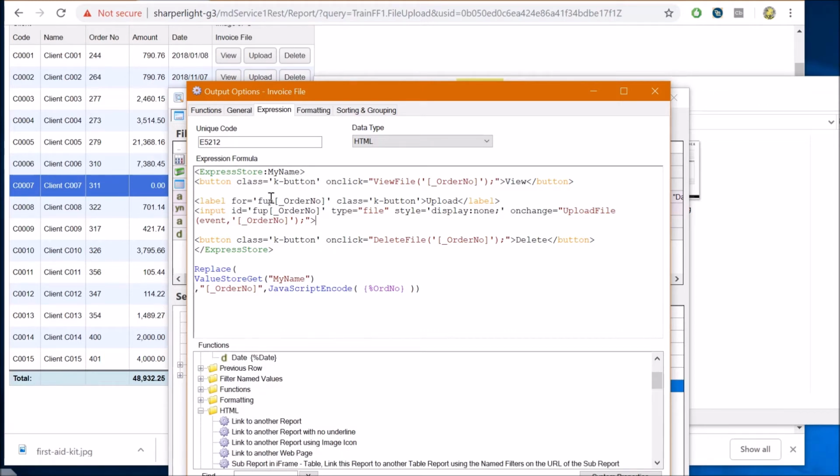Okay, so we've got some HTML, and on the click events we're calling functions. So the view button, if I click on that, would call a view file function and pass in the order number. And for the upload we've got our import type file, and we're calling upload file, and we're passing in some of the event details.